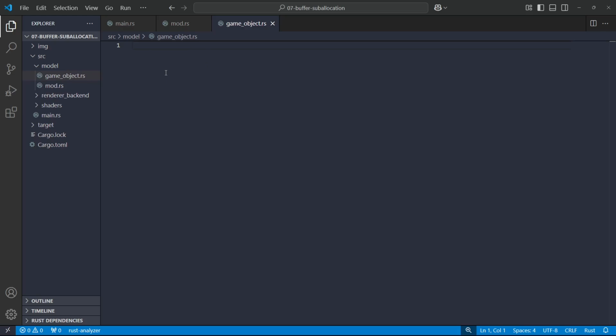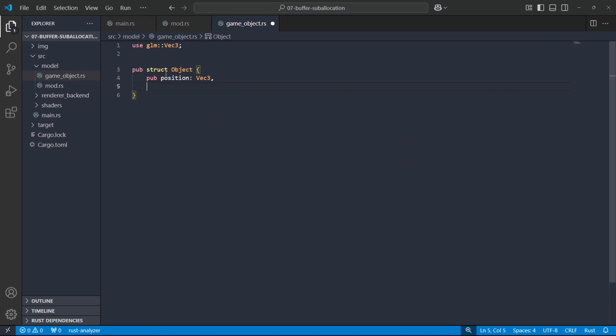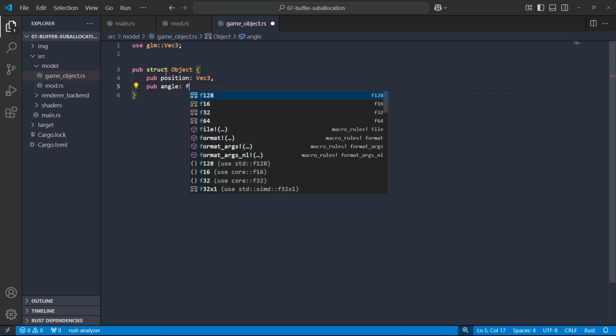Okay, so the game object is pretty straightforward. I'm going to have a position and angle, basically, and this can be either for a quad or a triangle. I'm going to use a vec3 for position, which is why I'm using this here. So anyway, I'll have a public struct named object, I guess. And for its fields, we'll have position, which would be a vec3, and then angle. I'll keep it simple. This will just be a float.